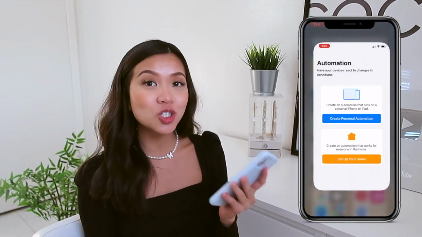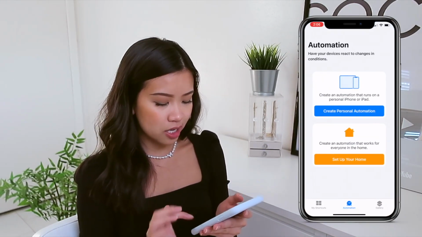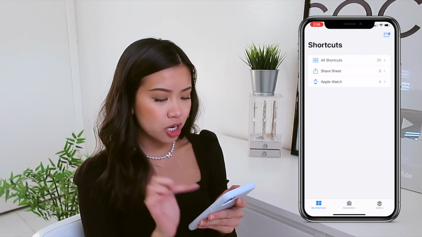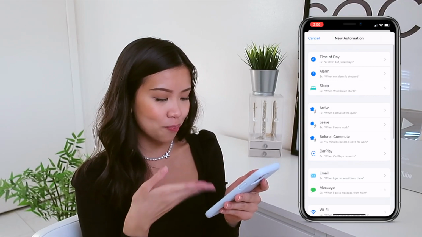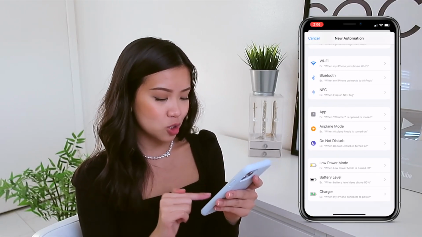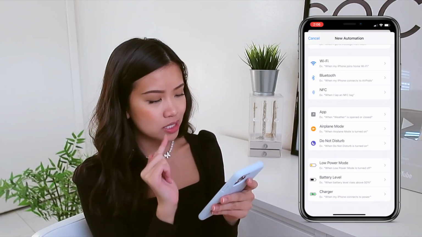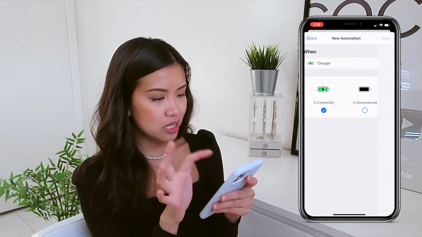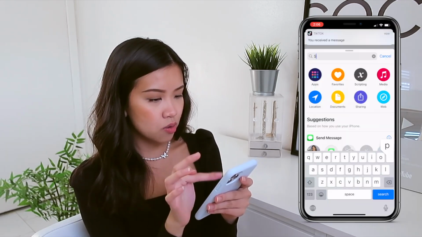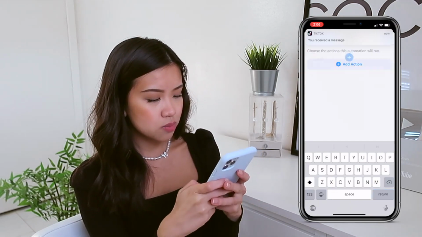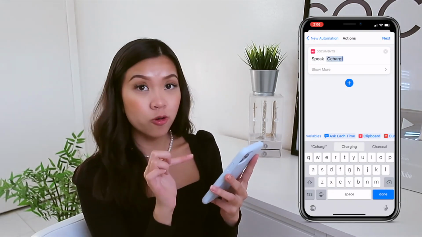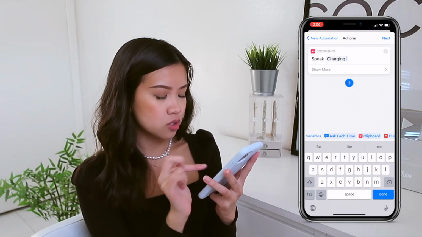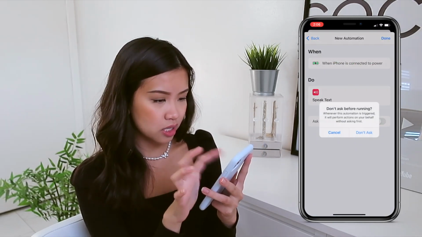So here is the last trick I have for you guys. All you want to do is click on Shortcuts, and then click on Automation, and click Personal Automation. Right here, you just want to go all the way down. There's Power Mode, Battery Level, Charger. I'm just going to click on Charger, and when it says Is Connected, then you click Next. I'm just going to do Add Action, Speak Text, Next. And you want to turn off Ask Before Running. Oh, my battery's dying. So I just want to turn it off, Don't Ask, click Done.